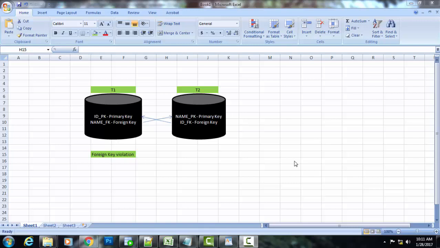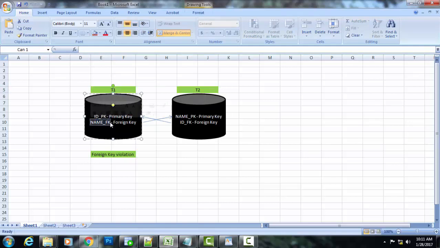I mean, say for example, I have two tables, table T1 and table T2. Table T1 has two columns, id_pk, which is the primary key, and name_fk, which is the foreign key. Similarly, I have a table T2 which has two columns, name_pk, the primary key, and id_fk, the foreign key. The foreign key of table T1 is actually referencing the primary key of table T2.